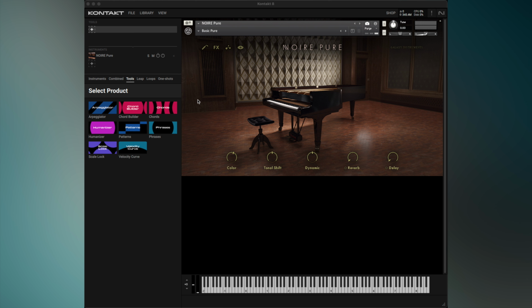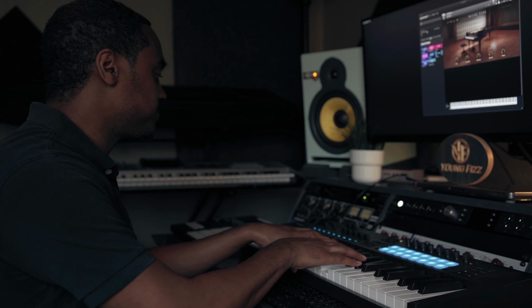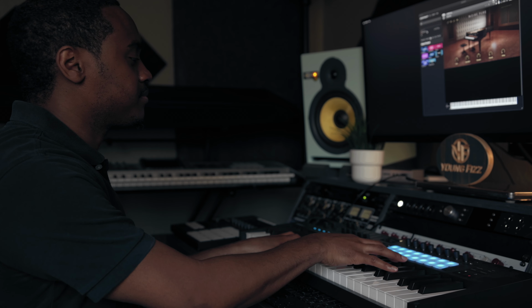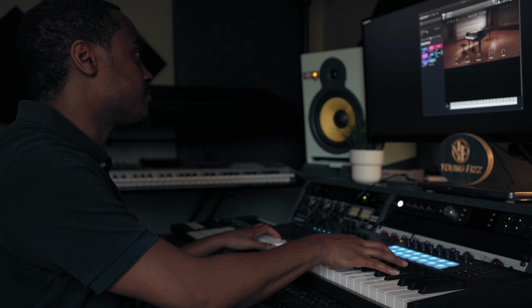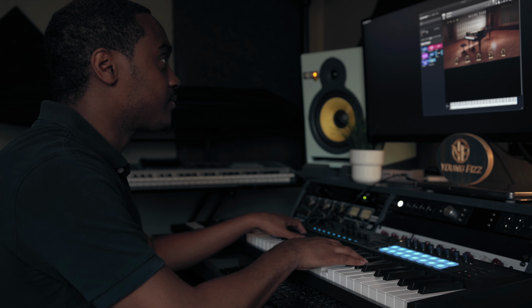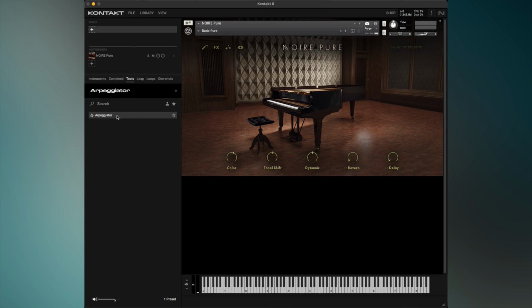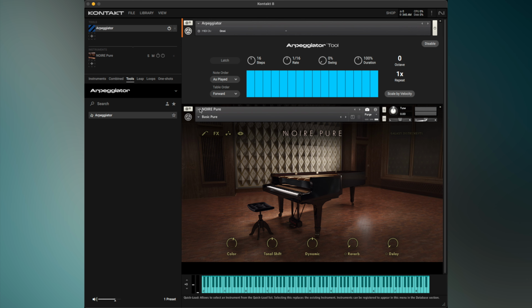I'm using this piano from Galaxy Instruments by way of Native Instruments, and this one's called Noir. One of my favorite pianos from the bunch. And let's go ahead and load up a tool here. I have my instrument loaded here. We're going to load up a tool, and let's see what we have here. Let's go ahead and start with the Arpeggiator. Just going to load that up.